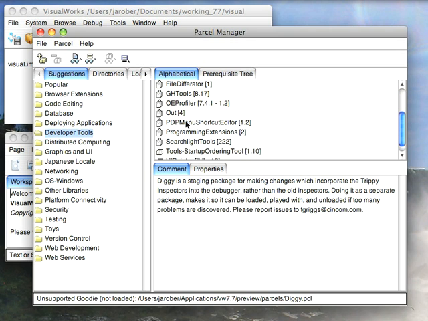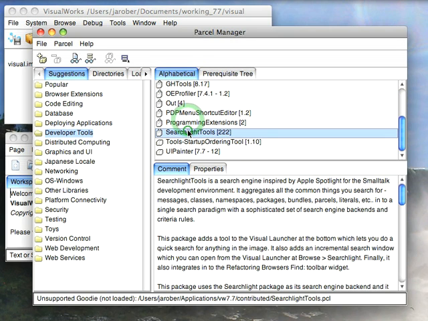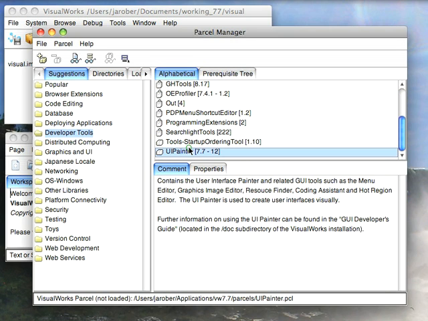And a bunch of other things down here, programming extensions, searchlight tools I mentioned, and the UI Painter. And we'll leave it there for today. There's a lot of stuff to go through here. I'm going to do this over the course of 3 screencasts, so we'll leave it here.